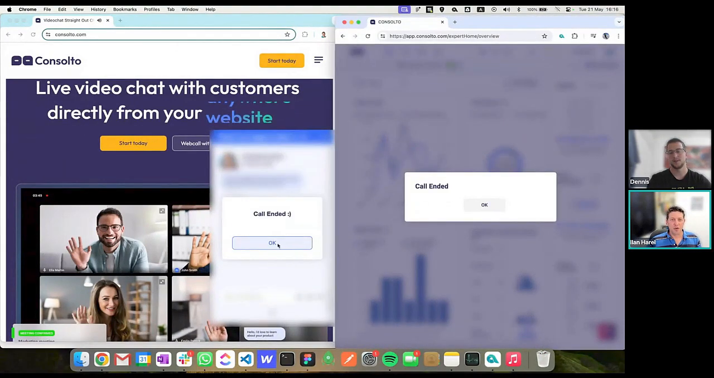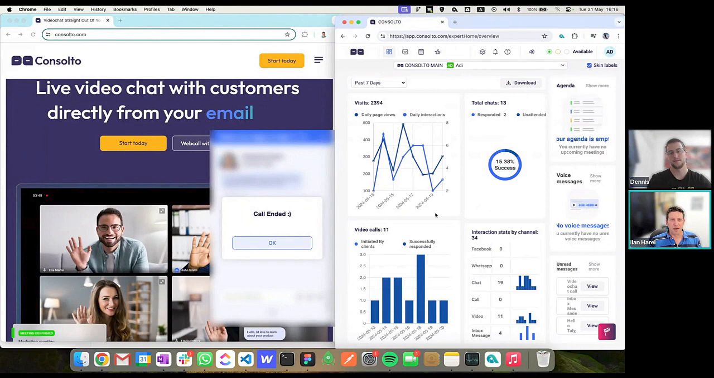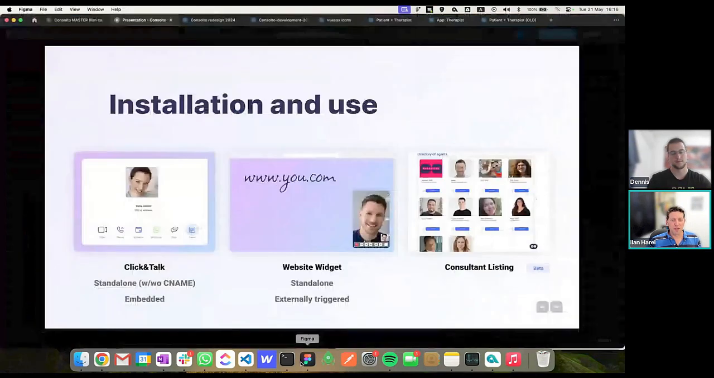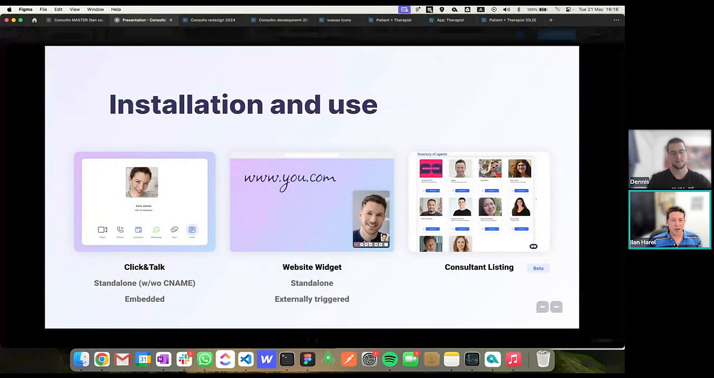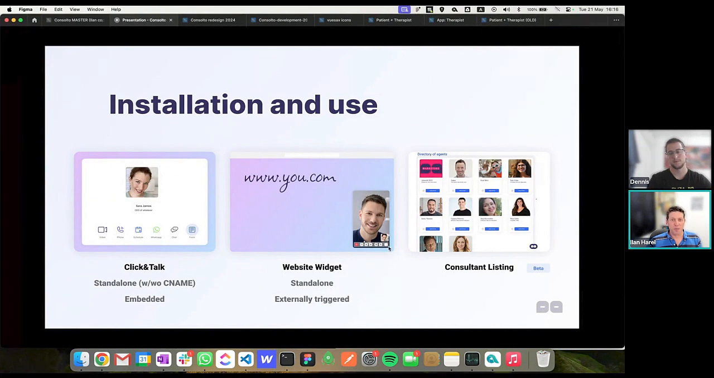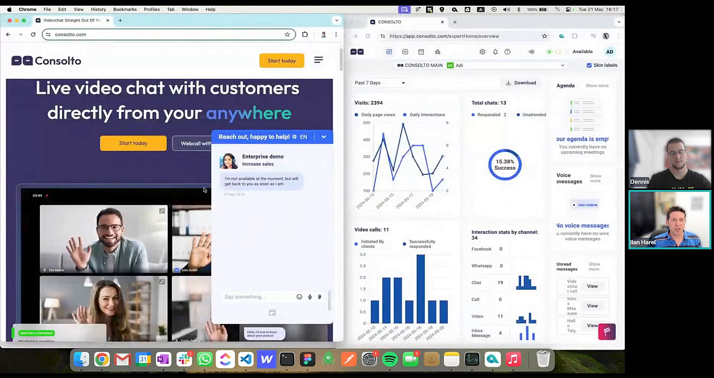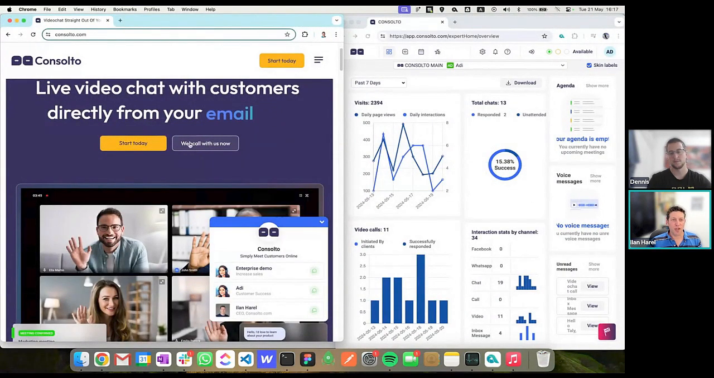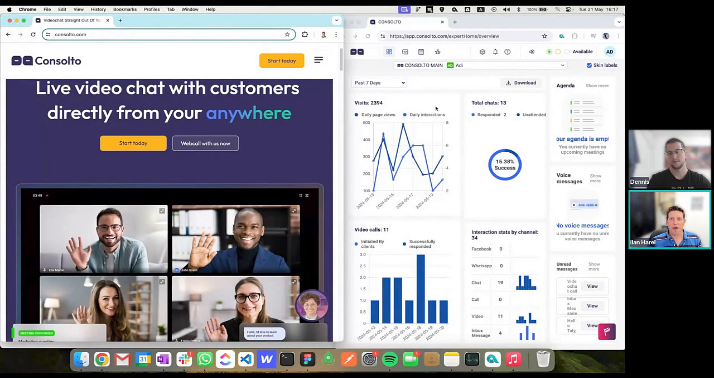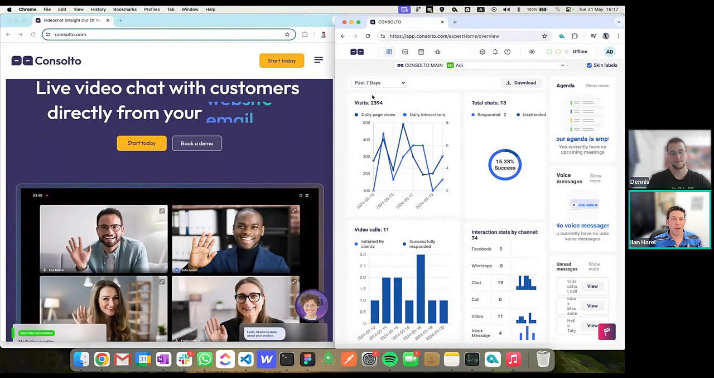So again, just to make sure that we're aligned on the terminology and everything. Widget standalone means the widget is pressed by the buttons on the widget itself. And if it's externally triggered, it means that we're using the buttons on the website to trigger actions. And these buttons can also be controlled by my availability. As you can see here, I'm offline, it became book a demo. I'm online, it became web call with us. This is really important because I'll talk about these buttons in a few moments.